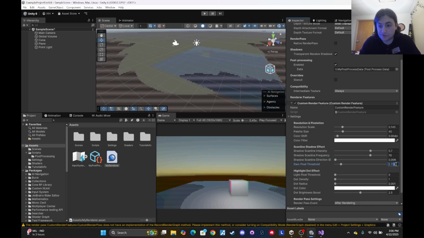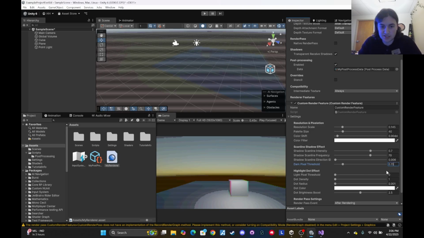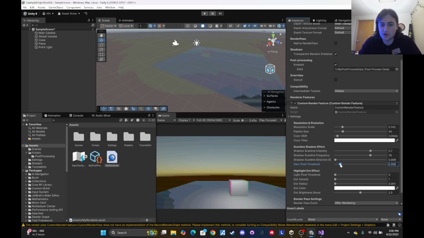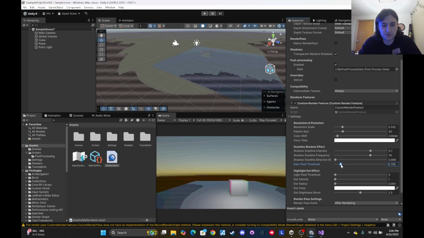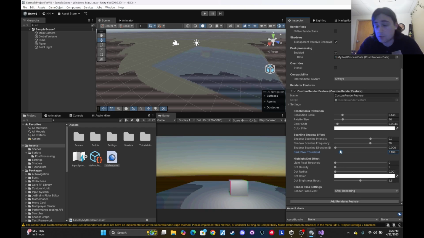And again, it isn't perfect, but feel free to adjust it and see if you guys can find your own way of making these scan lines cooler. This is just to get you started. And it works well for my game.